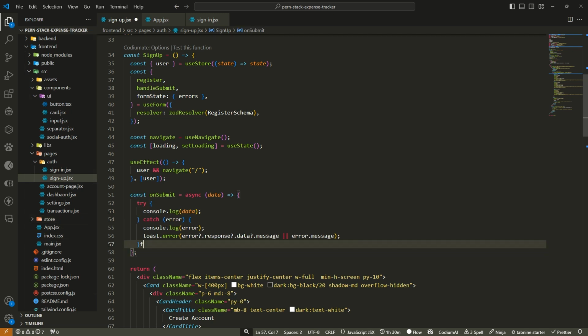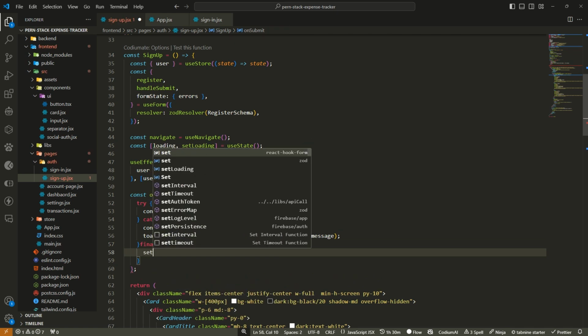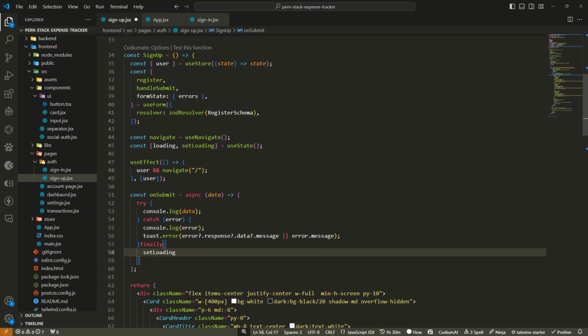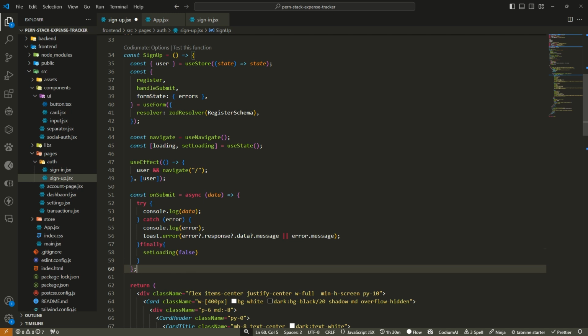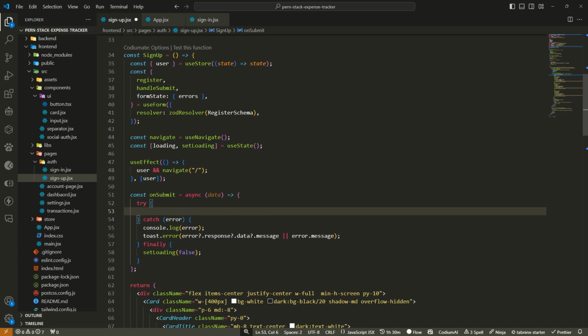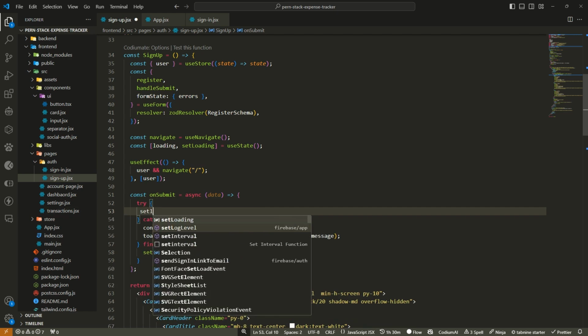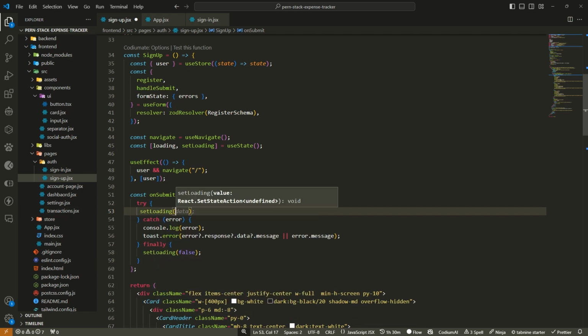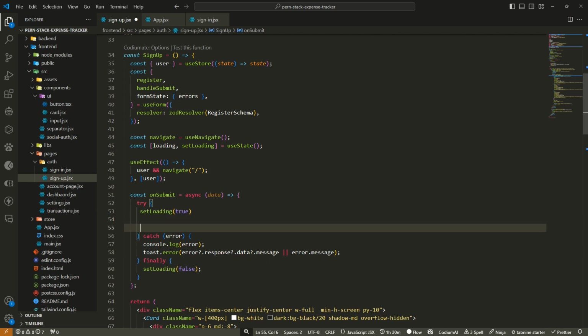And finally, we'll set loading to false. So here, whether an error occurs or not, this finally block will still run. Great. Now first let's set loading to true. When we set it to true, let's make a call to the backend.